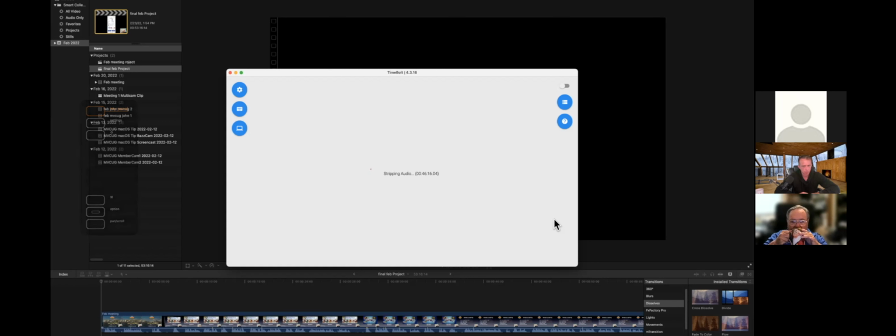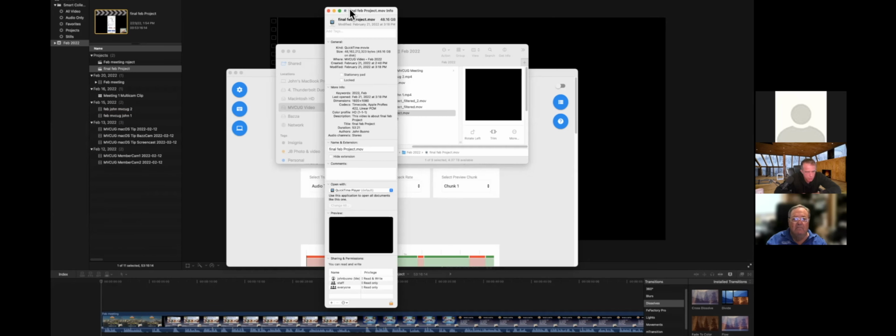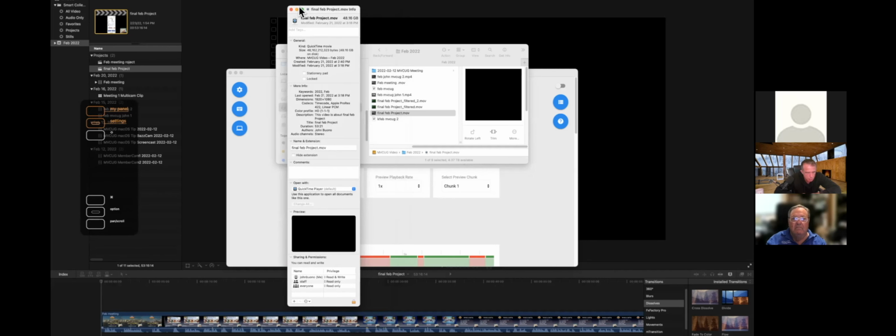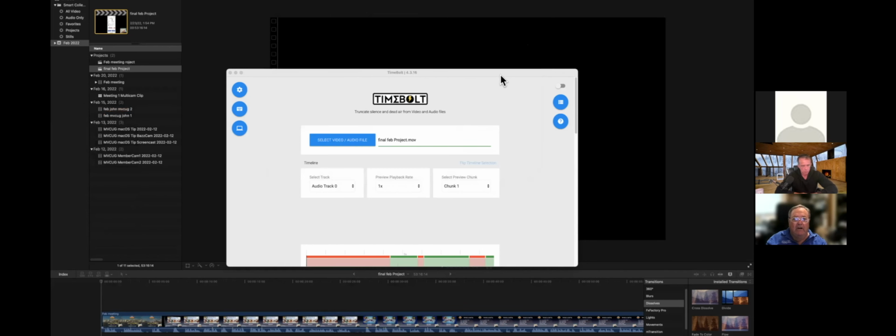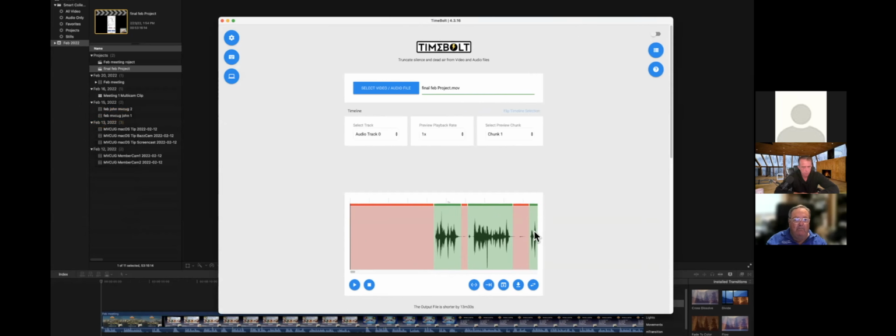Until that finishes, can we just do a Command I on the file and see what the properties are? Sure. Does it need to open up the video, or is it the same? No, it's fine. It looks fine to me. There's nothing that stands out. But now look at it in TimeBolt. I get the audio track beautifully, but the video track is no longer there.